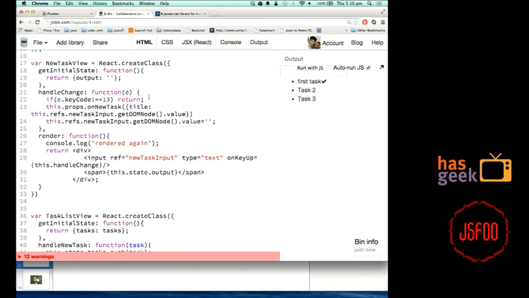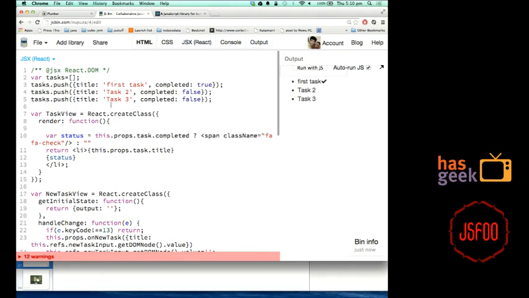Can I check that this works with new task as the title object? That's how we created our task objects before, like this.